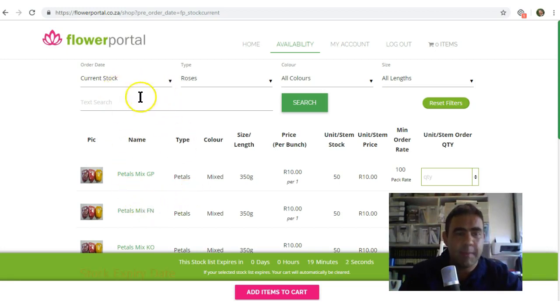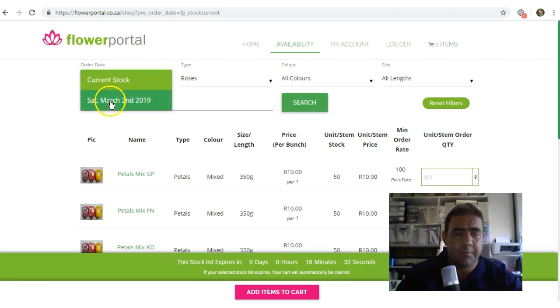And just remember that all stock lists have an expiry date. Once we hit that expiry date, the stock list disappears and you cannot order from there. So just keep that in mind. We send out notifications every time we upload stock. We send you a notification on email just to let you know that the stock has been uploaded and it's ready for ordering.